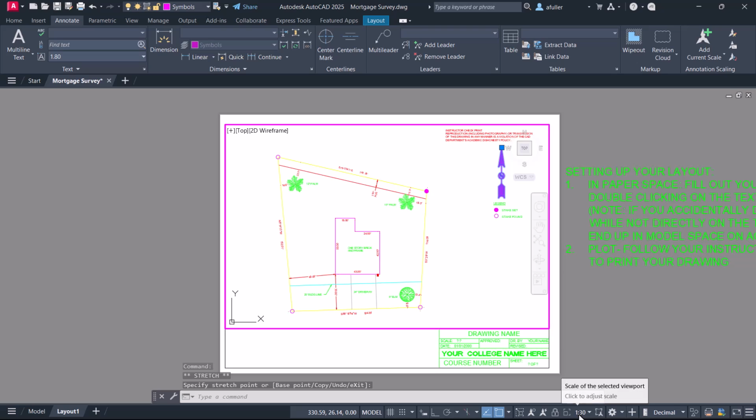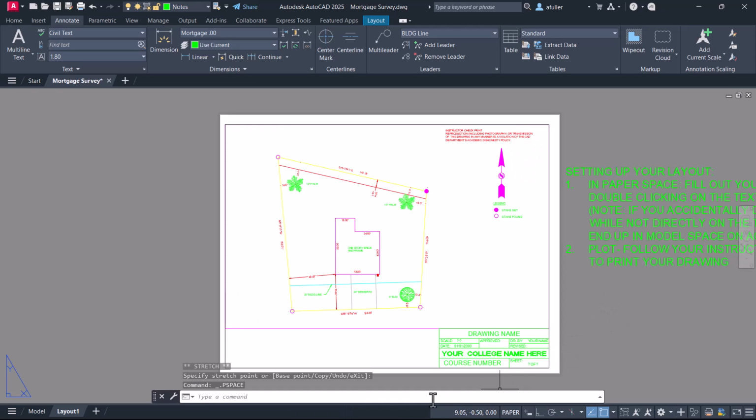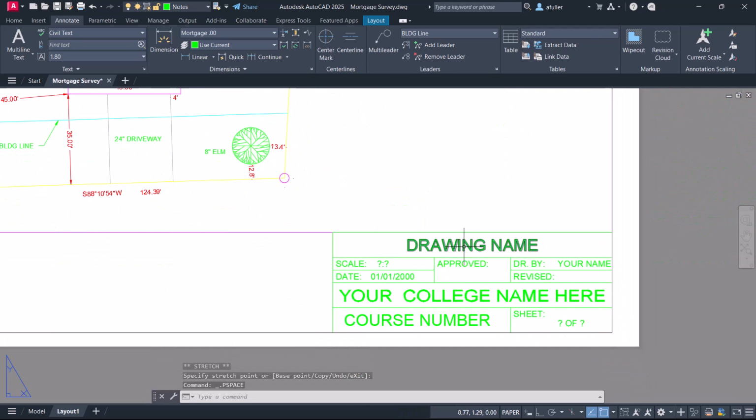Make sure you're still at 1 to 30, and we're going to lock that viewport and then come back in here to paper space. Double click outside of the viewport to get to paper space, or you could have clicked on the word model to go to paper space. And here you're going to fill this out.